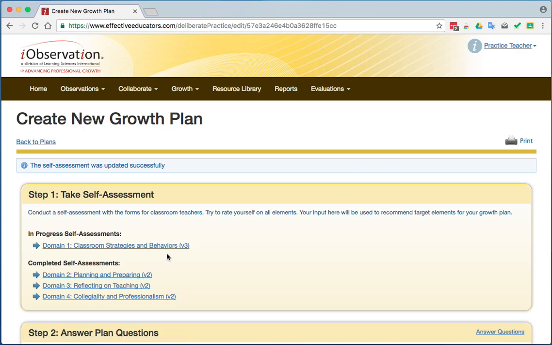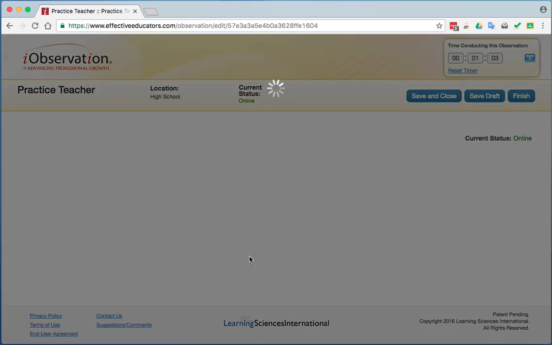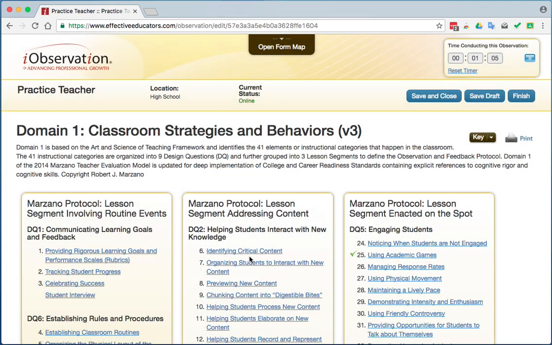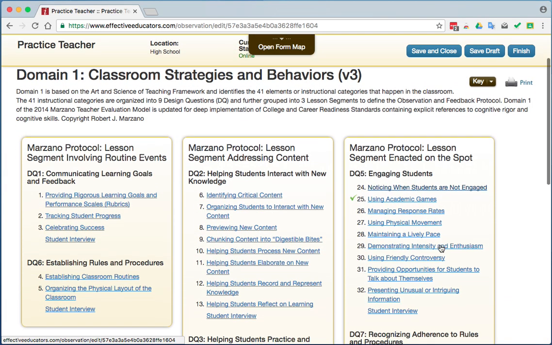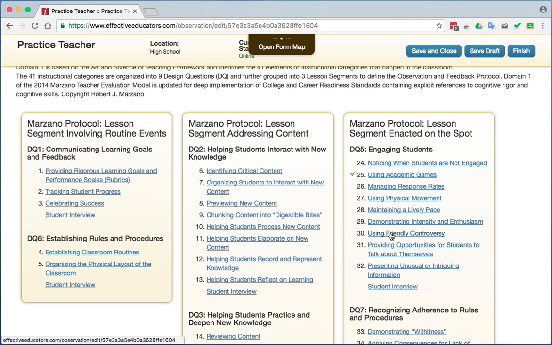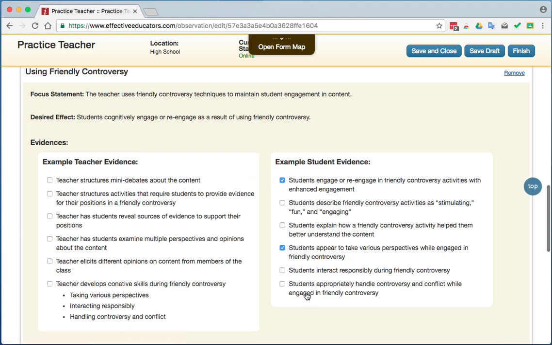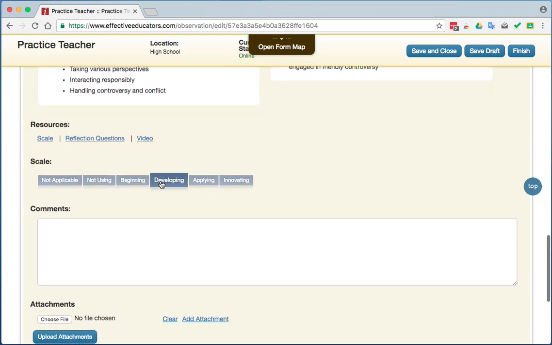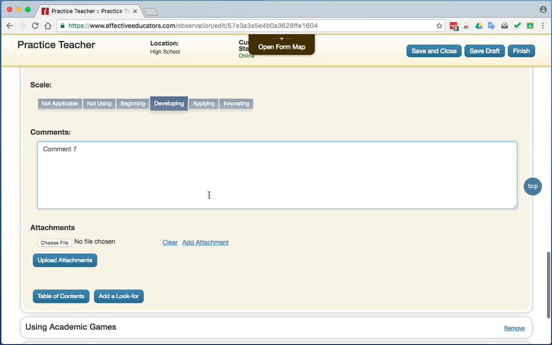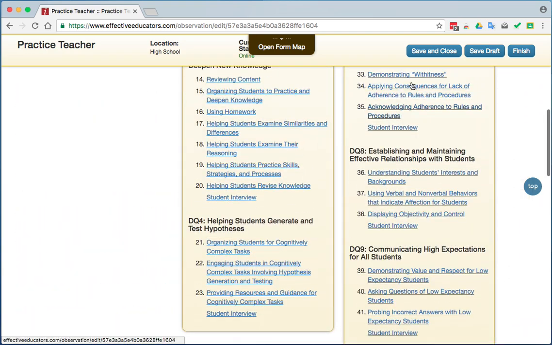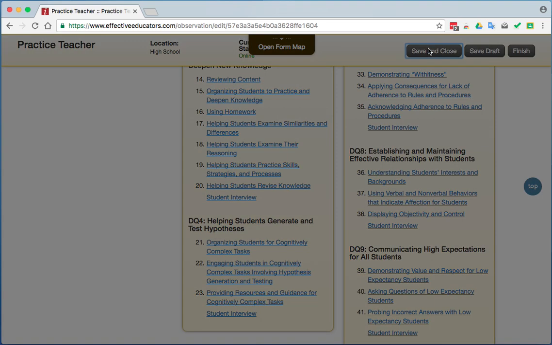Now I have 2 more to go in domain 1 before I've reached the mandatory minimum. And again, focus on a domain question, so I want to use friendly conversation as well. Write down a comment. Attach some evidence, which you will be able to do later as well. Save and close. All of these will reappear in step 3.